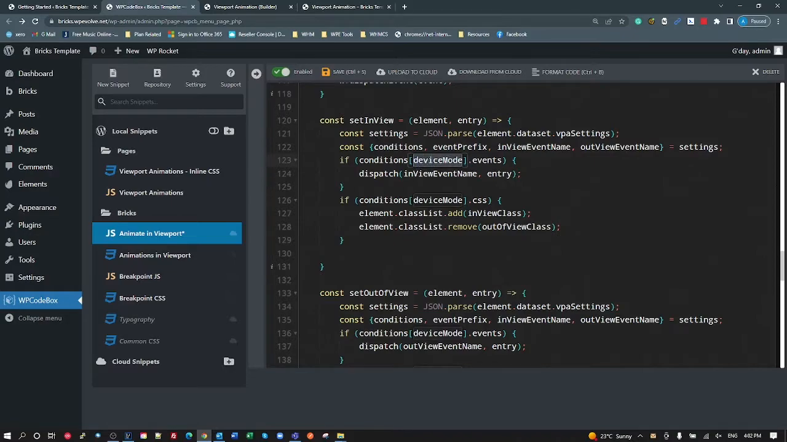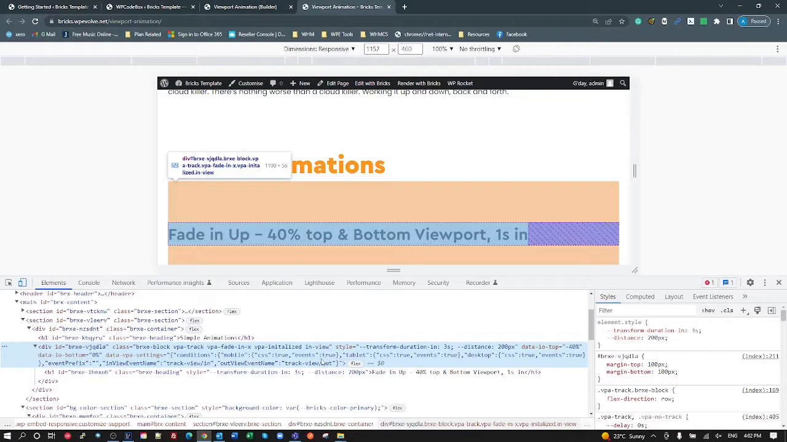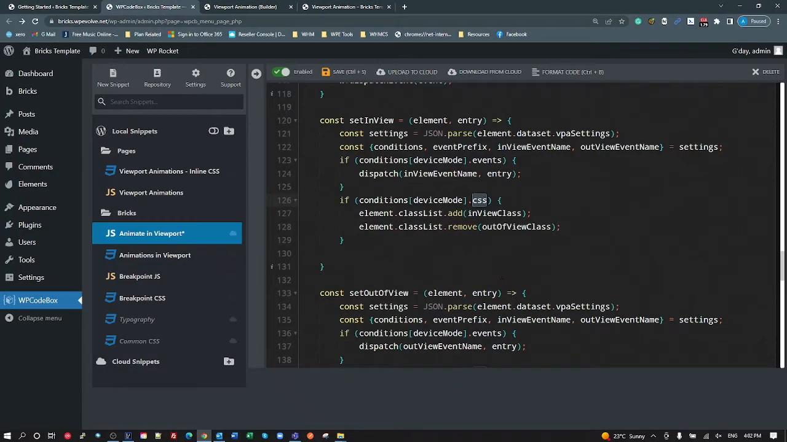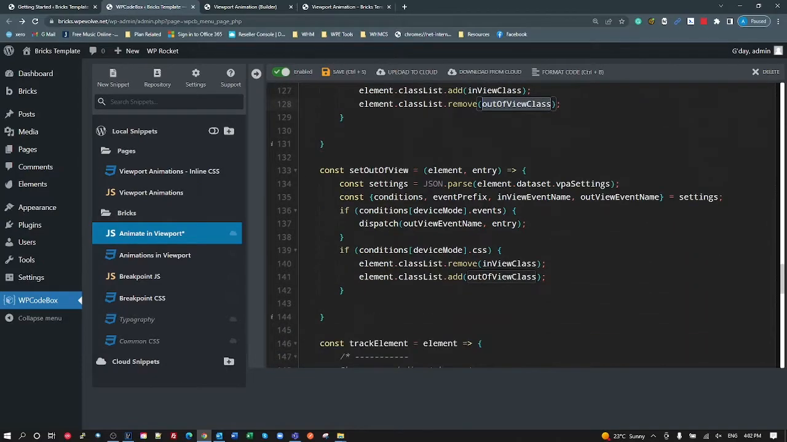And if our current breakpoint is mobile and the events is true, we want to dispatch an event with the entry. If it's not true, then we don't dispatch the event. Same with the CSS. If the device mode, say for example, is mobile and CSS is true, then we want to add the in-view class and remove the out-of-view class, right? And set out-of-view is basically doing the same but opposite. So it is dispatching an out-of-view event name, removing the in-view class and adding the out-of-view class.